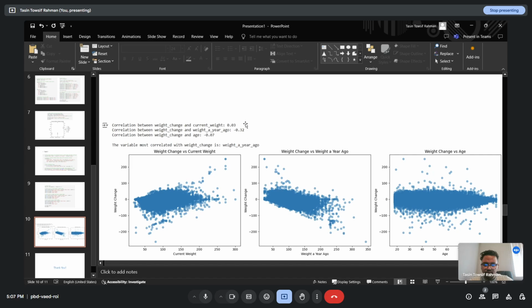Out of all 3, we can see that the most correlated set of data, the one in high correlation with weight change, is the weight a year ago.